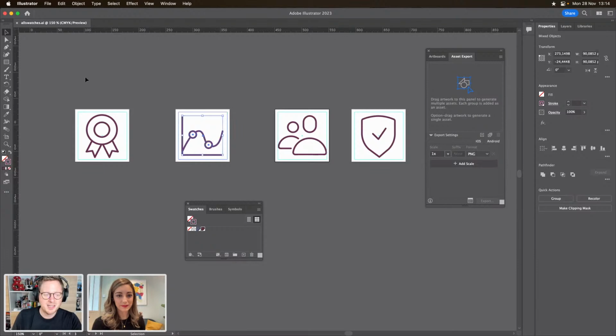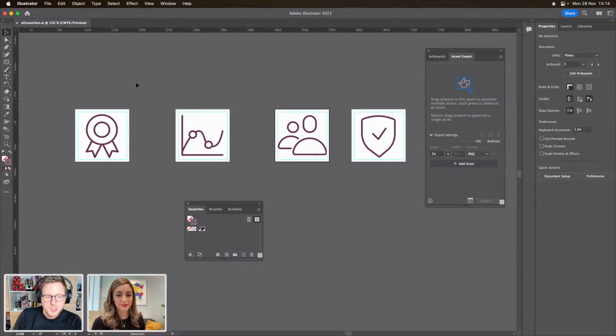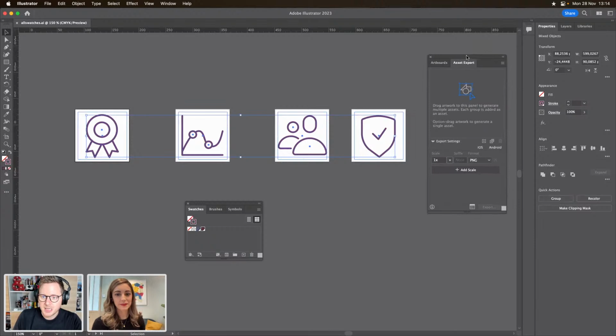So a couple of things. First of all, you can always just take the artwork that you have here, select it, and then using the Asset Export panel, just click this button here that says Generate Multiple Assets, and then just basically choose which file format you want to export this to, and then choose Export. It will do it automatically for you.